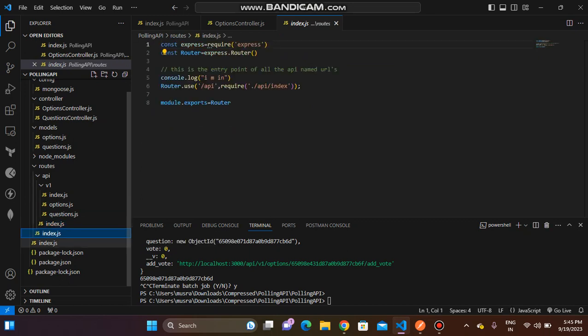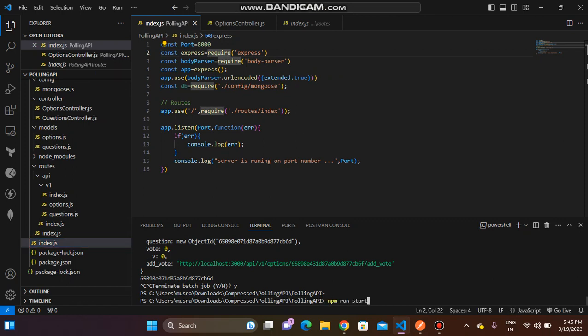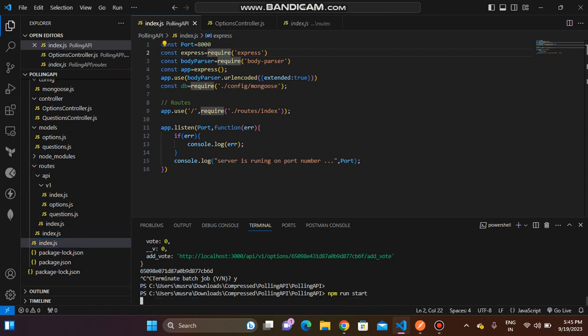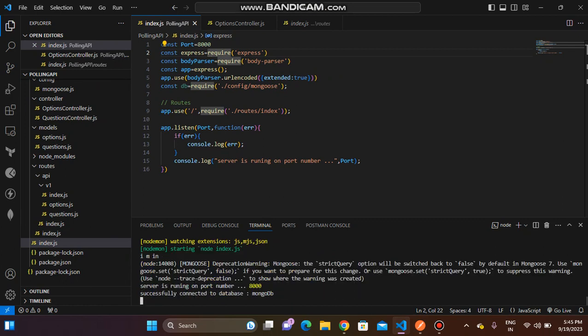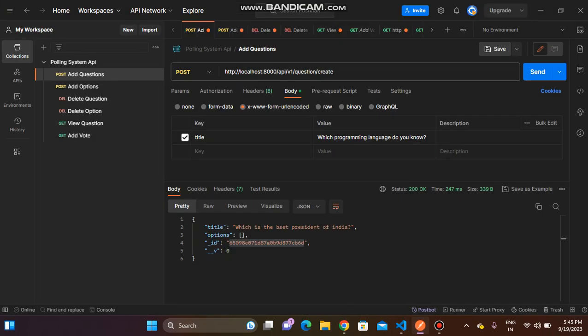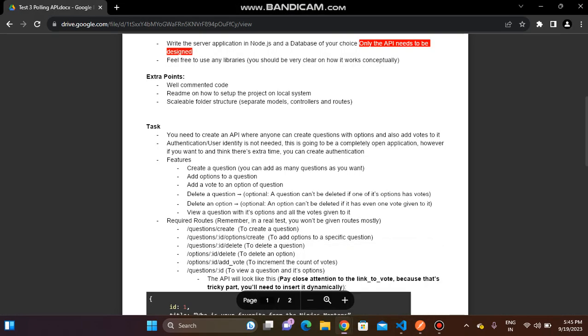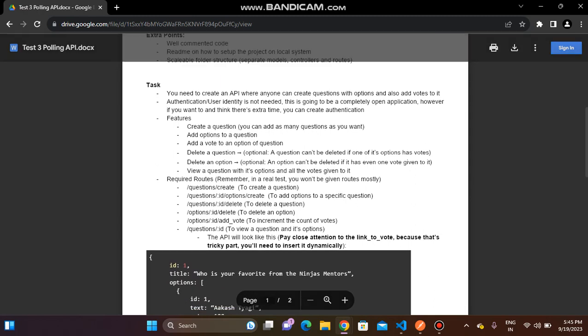So let's run the code, and you can see the result. This is port number 8000, connected to the MongoDB database. So let's go through Postman. Postman has the testing APIs for this project. Just you can see the task. Firstly, create a question.